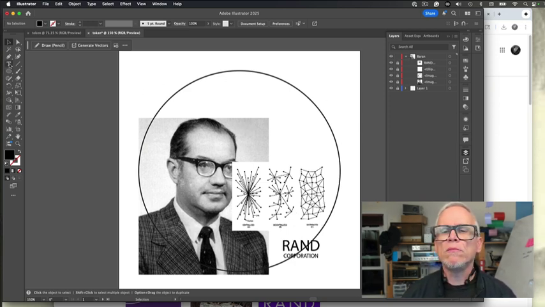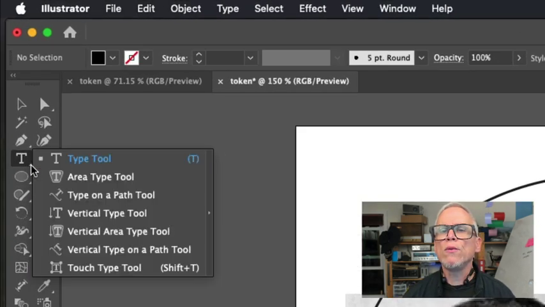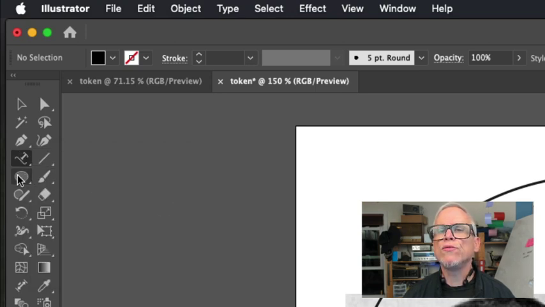The next type tool that we will use is actually hidden under type. So you see the little arrow here. We hold that down, and we want to look at type on a path. That will be our next tool, which is the T along this path.